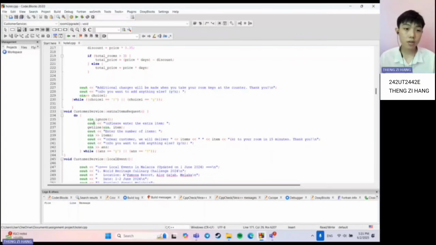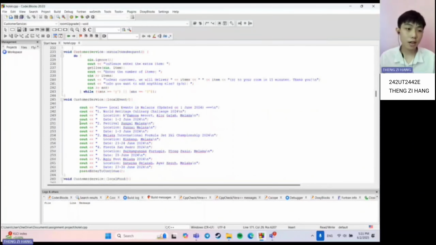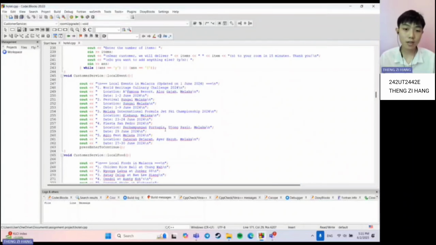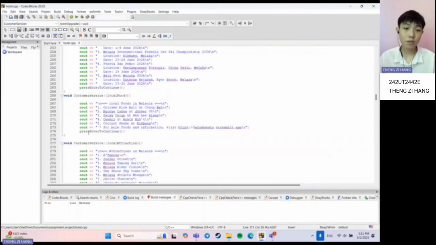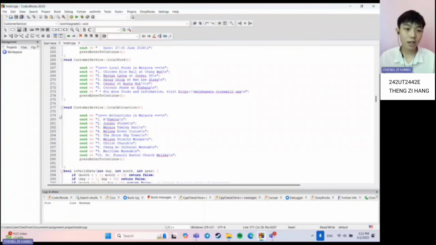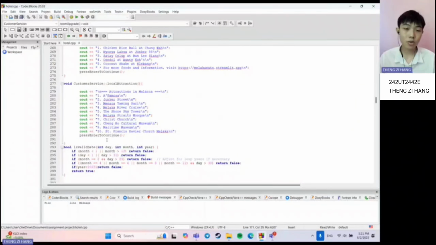In line 233 is void extra item request. The customer may request extra items by using this code. And line 245 is void local event. It will display the local events in Malacca. And line 295 is void customer service local food. It will display the local food that we have. And line 277, it will display the local attractions to let the customer decide.